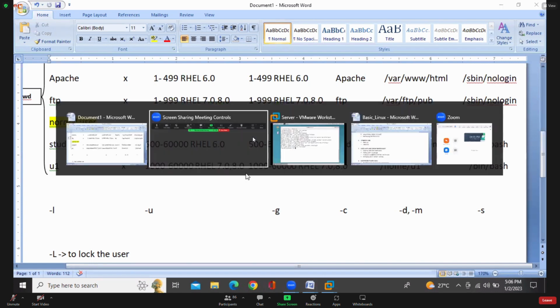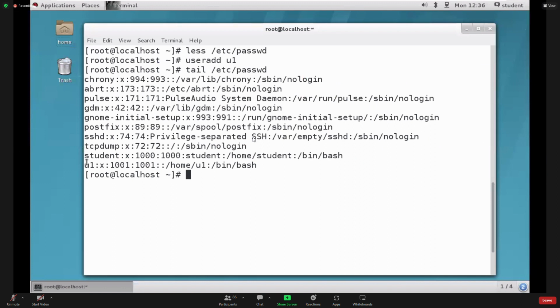Clear? Right. So let's see here. The U1 user account got created. Now we are trying to create one more user with useradd, but we are trying to modify the properties according to our requirement. For example, the U2 user account. We are trying to create the U2 user according to our requirement, modifying the properties at the time we create the user account.